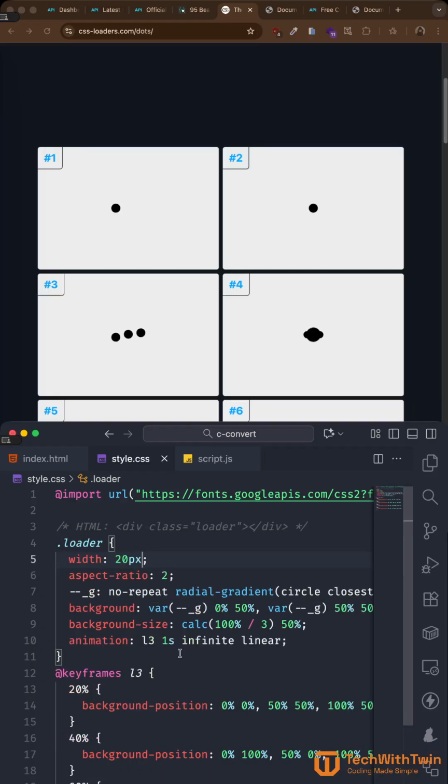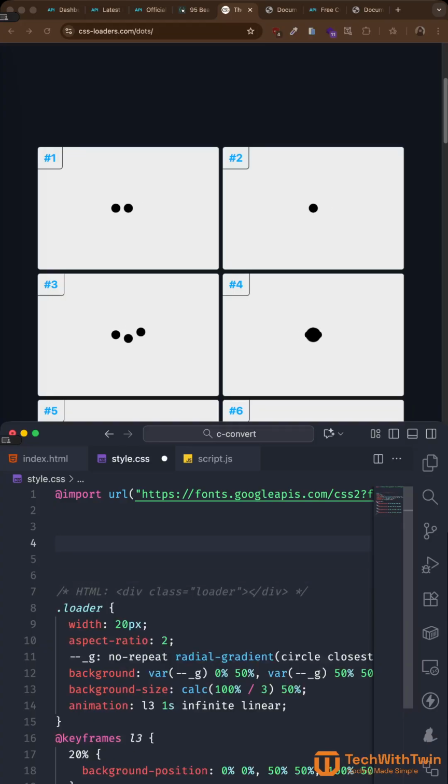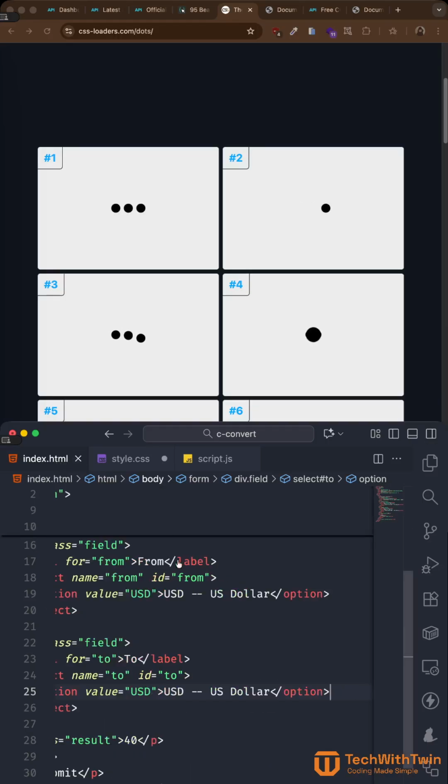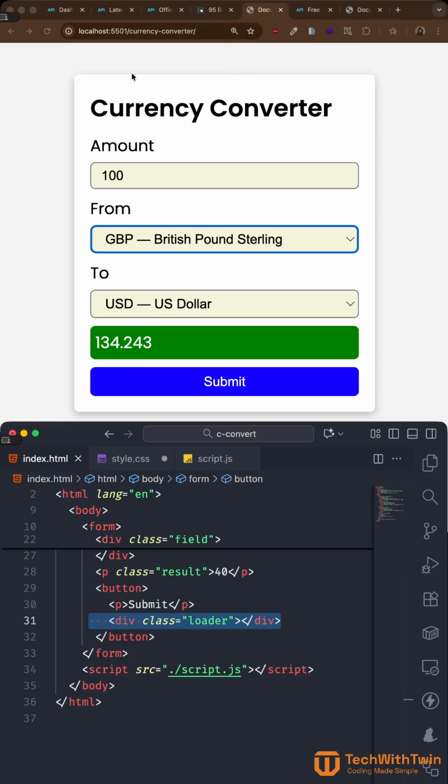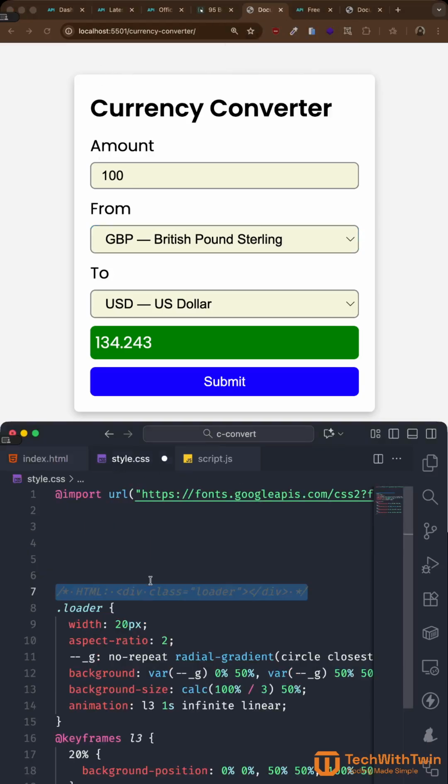All right, so we don't have to think about CSS keyframes, how to add these loading indicators. We just copy paste them, and then you can see here it tells you to add a div with a class of loader, which is what we did here in the button. We created a div with a class of loader. All right, that's done. Let's close that. The next thing now, let's start styling.